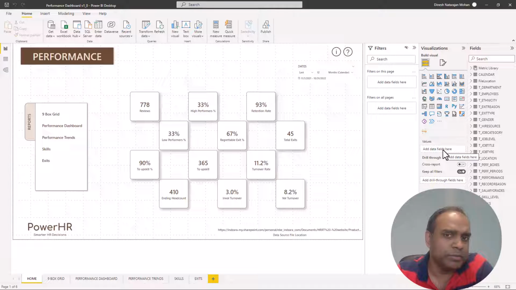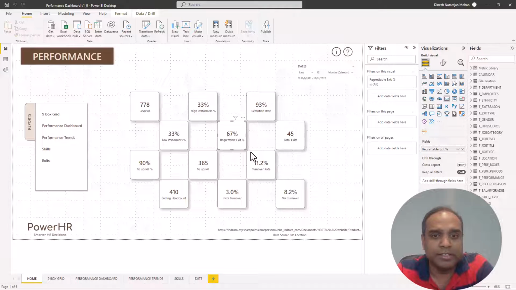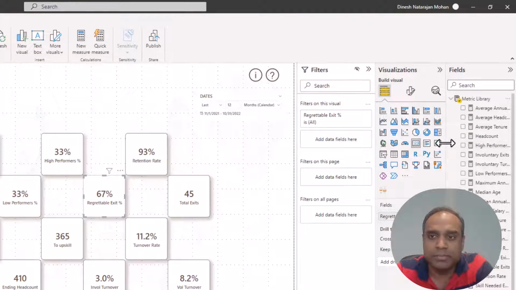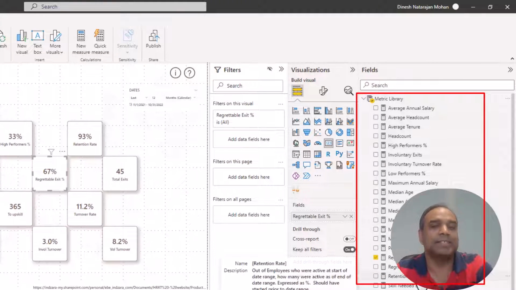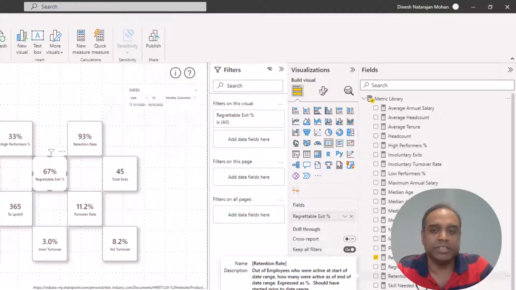If you're not familiar with Power BI, then I would recommend not to do that. But if you are familiar, then go ahead and create your own reports. You can click this plus button and create your own new reports, or you can modify the existing reports by changing the attributes, and you will have access to all these metrics which you can drag and drop and create your own reports. If you open this in Power BI desktop, all of this functionality will be there.